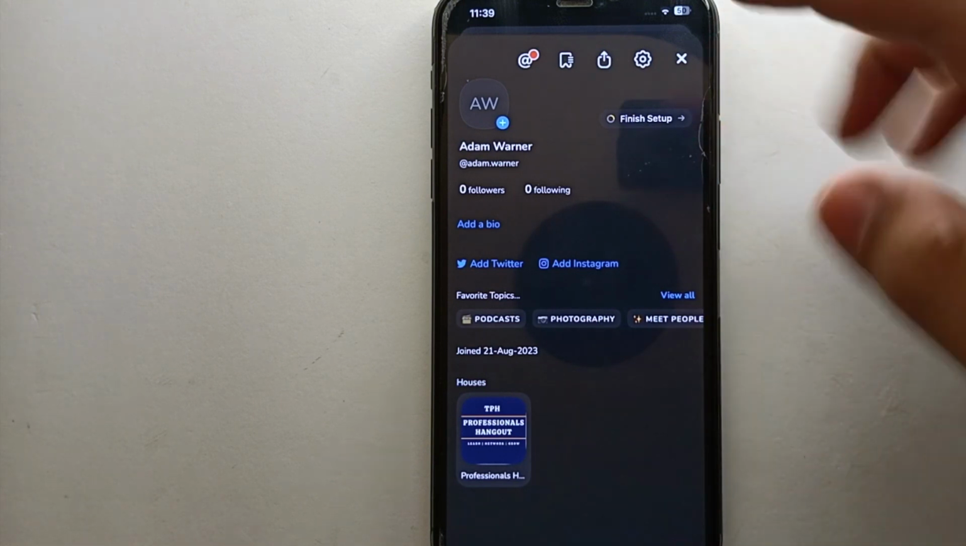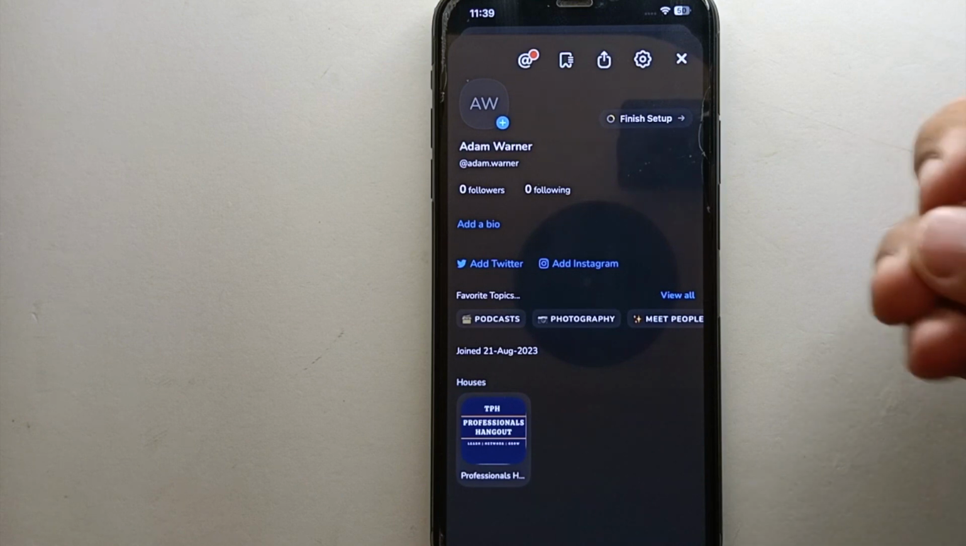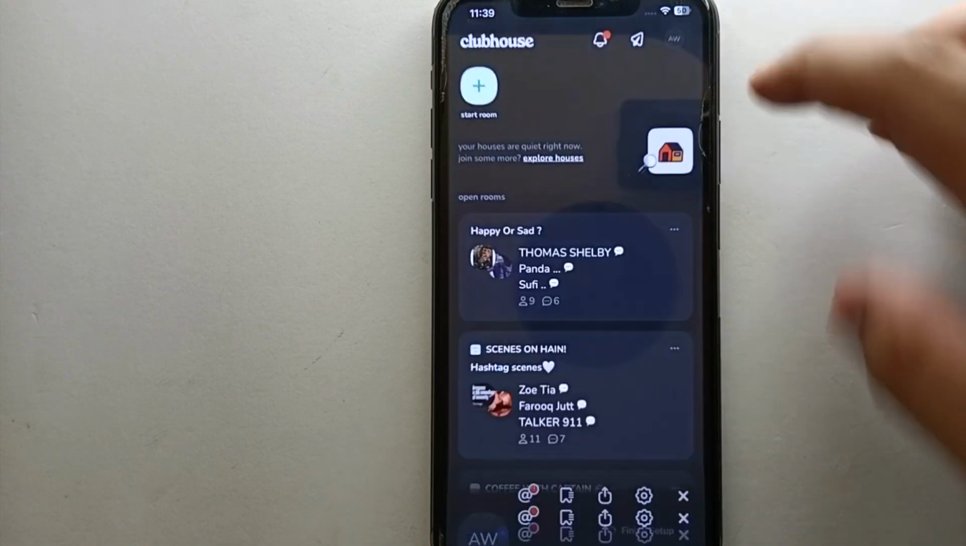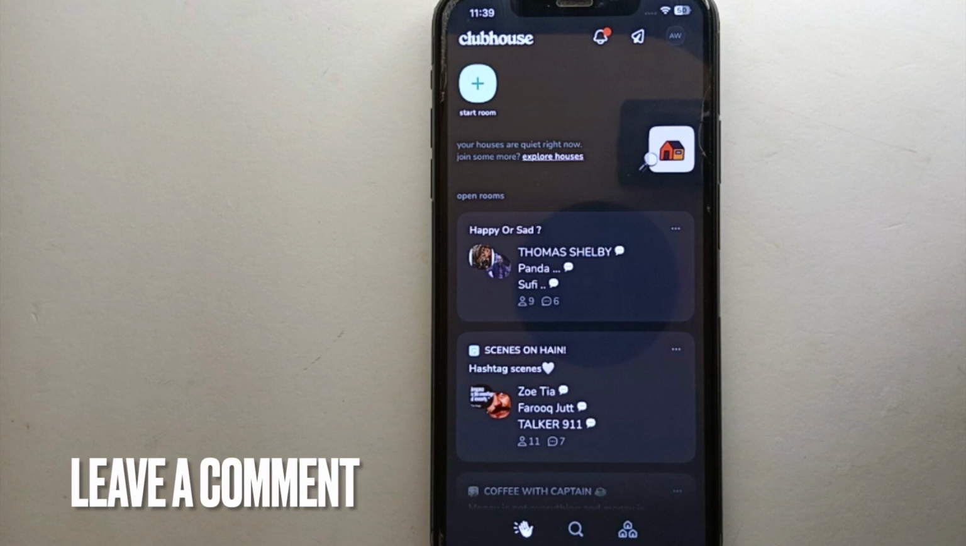So likewise, you can unfollow the people that you want to unfollow. You can unfollow more than one person. Like, you can follow as many people as you would like to. There's no limitation to it. Whatever person you don't like or you think shouldn't be in your following list, you can unfollow them. So this was the easiest way I know through which you can unfollow someone on Clubhouse.